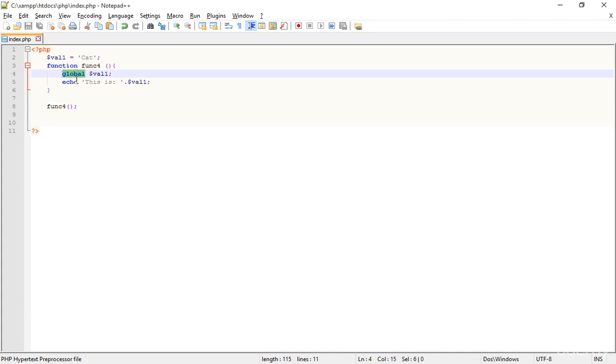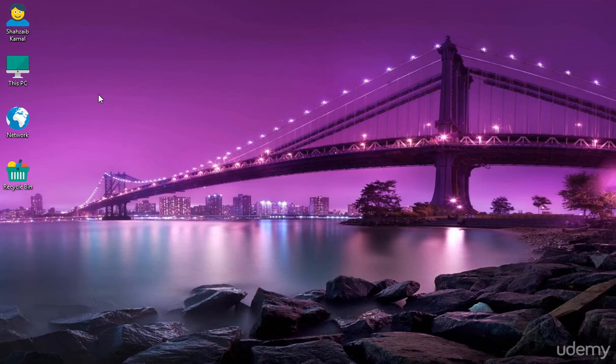This is actually called a keyword, and how we can access the value which is created out of the function, and how we can access it inside the function. This is a way. I'll teach you some more things about functions and different scopes. Actually these things are called scopes.